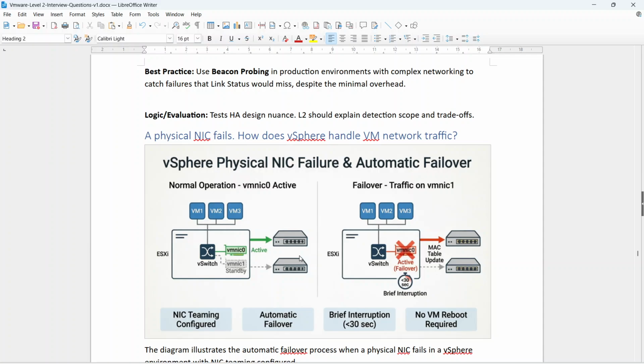So the physical NIC and the VMNIC are both the same. Yes, physical NIC and VMNIC are the same. That is why we call them VMNIC 0, VMNIC 1, VMNIC 2, VMNIC 3, and so on. The numbering starts with 0, not with 1. If you have four NICs, you will call them VMNIC 0, 1, 2, 3.